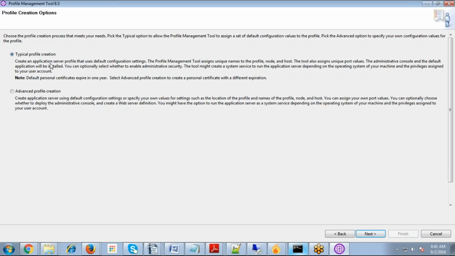By using the typical profile creation, it creates an application profile with the default configuration, which is ready to run. It will automatically create all those things without asking for any user-related input, since they are not of our interest. It will create the profile and assign some port numbers to the server, all done automatically by the typical profile creation.